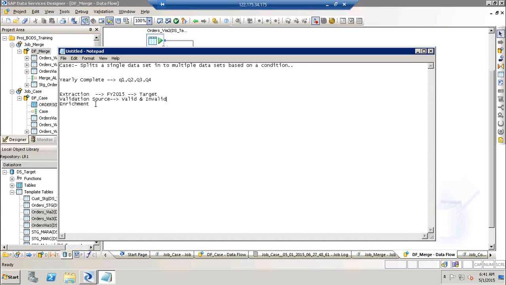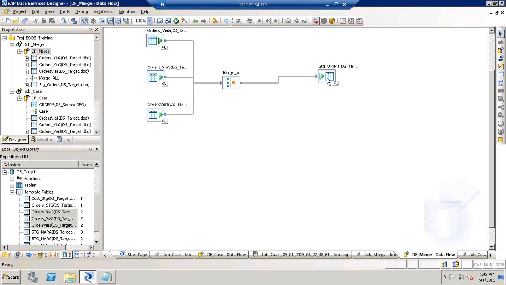Invalid will go to the data owners to take a sign off, and then the valid will become the source for enrichment, and based on these valid records they will apply the business rules and get the final enriched data. So the template table that you create in the first data flow will by default become the source table in your subsequent data flows if you drag and drop them.